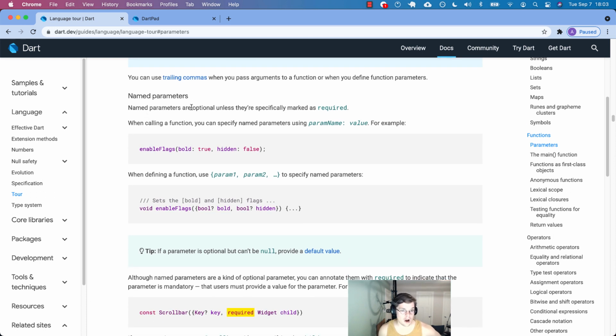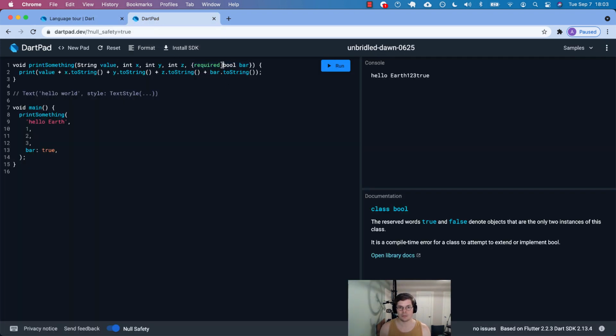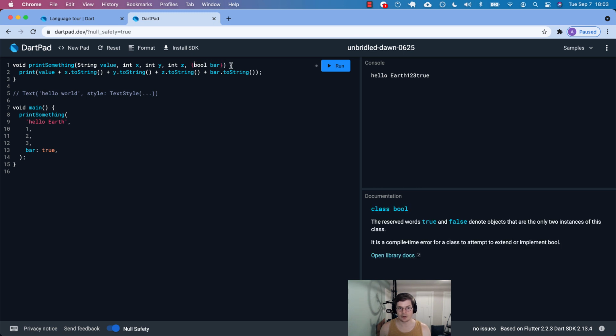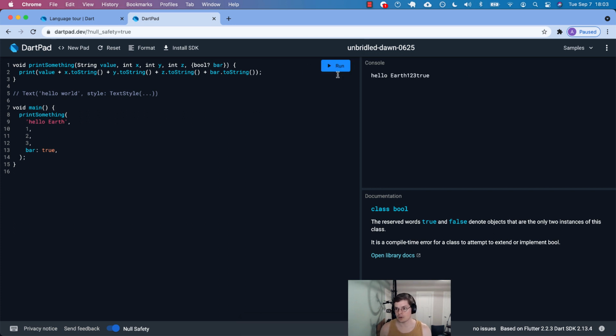So named parameters are optional unless they're specifically marked as required. Okay, so when you have this required keyword, it is required. Otherwise, it's optional. But as we saw, when it is optional, I think we had to have that thing there for it to work. Okay, so keep that in mind. If you're in null safe Dart, you might have to have that little question mark at the end of your type to make it null safe.